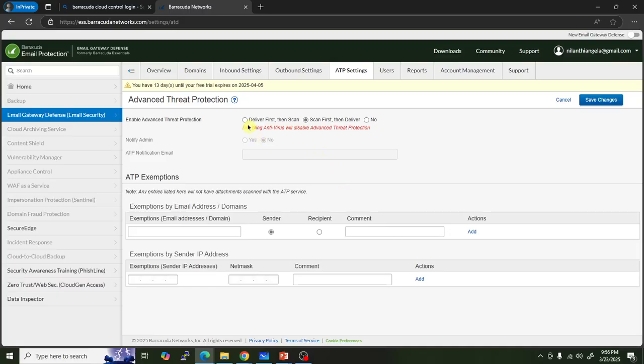The other option here is deliver first, then scan. That means once an attachment comes in, the EGD delivers the email first, but at the same time it sends the attachment to the ATP to be scanned. Based on the result, for example, if you receive an infected attachment, the user will get a notification, but it's not protected. In this case, the user only gets a notification. The recommended setting is scan first and then deliver. And you can add some exclusions here as well.